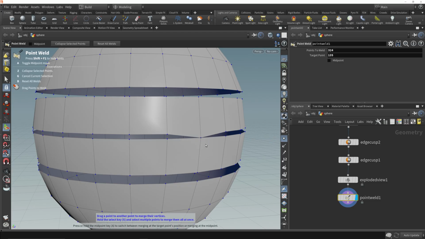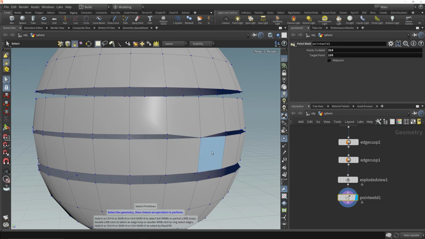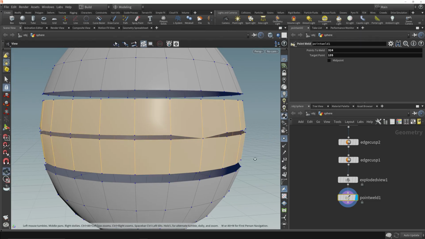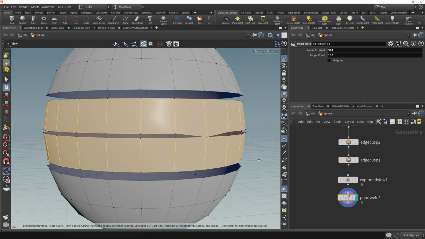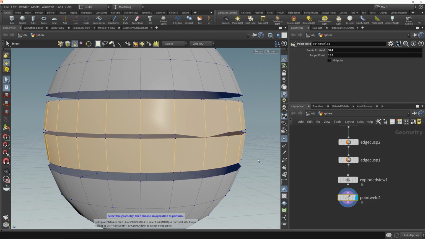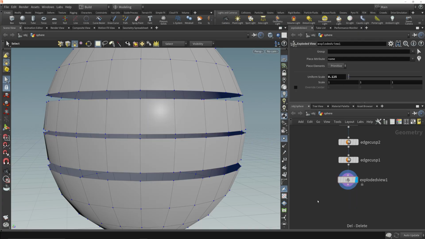If I tap the 4 key to switch to primitive selection mode, and double click on one of these primitives, we see that this is now a single piece of connected geometry. So all it takes is one shared point for these 2 individual islands to become a single island of connected geometry. I'll just delete this point weld node to disconnect this single piece of geometry back into the 2 individual pieces. And now the other way that we could connect them together is by attaching one or more new primitives to the existing points of the 2 individual islands.